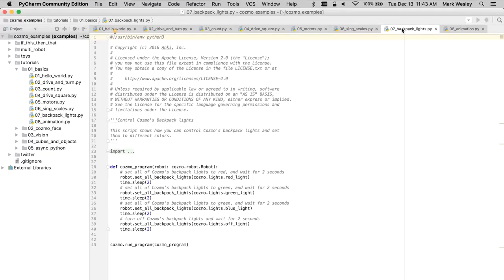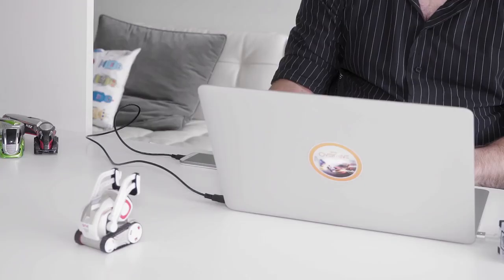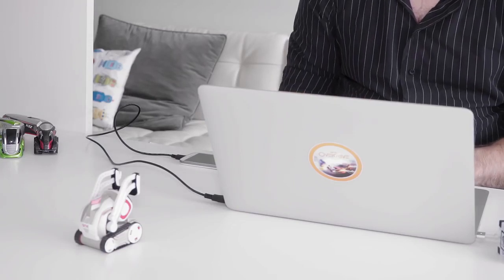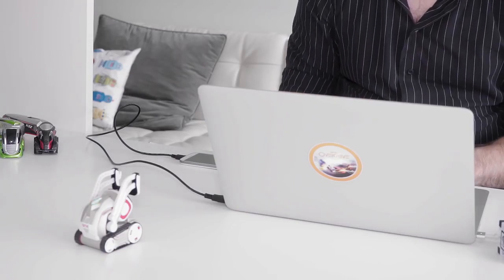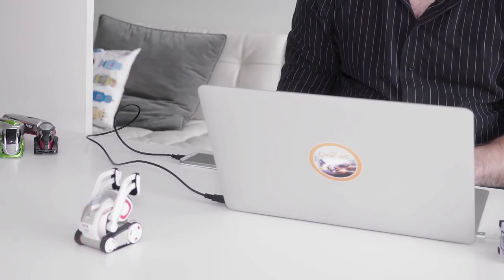Now the next program, 07 Backpack Lights, we're going to show how you can control Cozmo's backpack lights on his back, and we're going to first make them red. We're going to wait for 2 seconds so you can see that. Then we're going to switch them to green, wait another 2 seconds, then blue, another 2 seconds, and then we're going to turn them off and wait another 2 seconds. So first they're red, then green, then blue, and then off. And then finally the program exits.